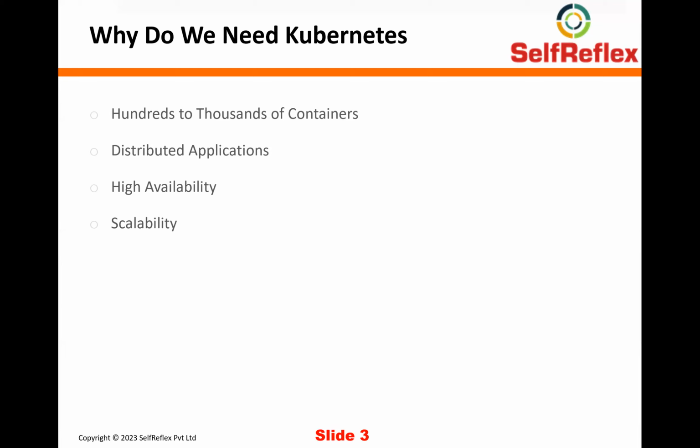But when you are talking about hundreds or thousands of such containers, how do you handle a lot of scenarios that arise because of the volume and complexity of all those containers? Now you'll have multiple distributed applications running in multiple nodes at once. You'll have hundreds of machines on which thousands of containers will be running. How are you going to make sure that all your containers are available all the time? What if some containers die?